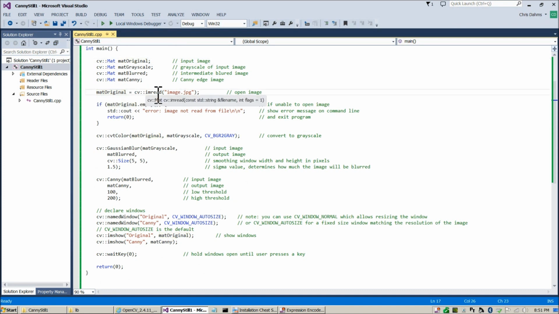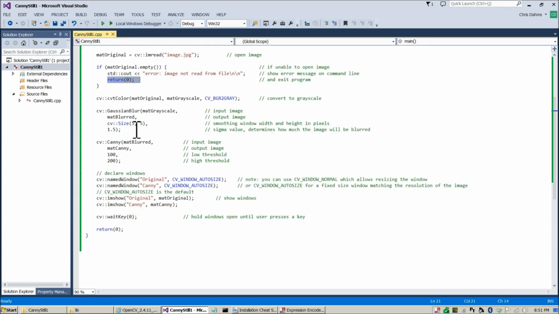So then we read in the still image here, image.jpg, into matOriginal, and in case matOriginal is empty, so if this read was not successful, then we print an error message to standard out, and then return, that's going to end the program.